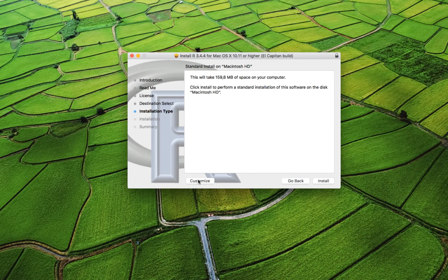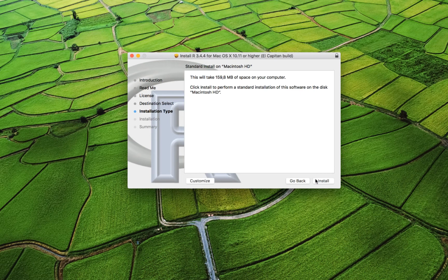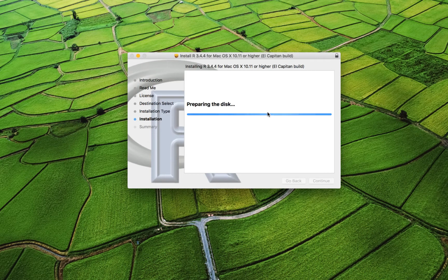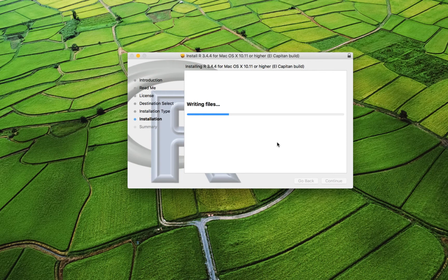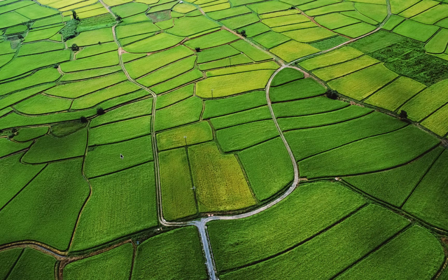Here you can choose the installation type, but we will proceed with the standard installation. Click install, put in your password, click install software, wait a few seconds, and basically we are done. Okay, we're done with R.